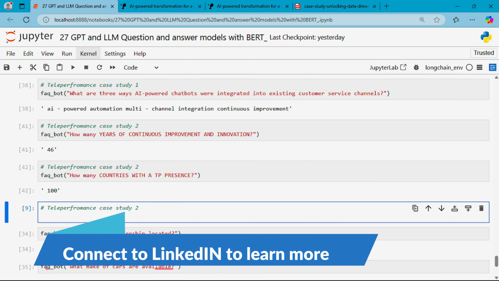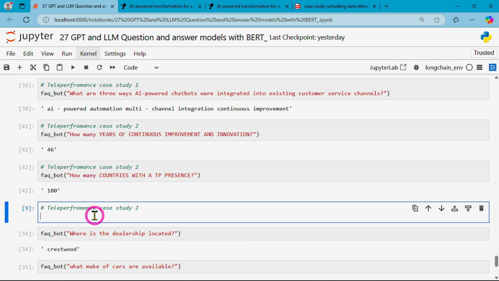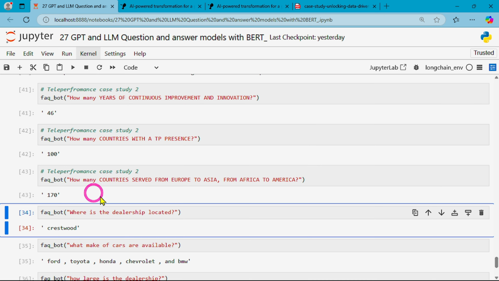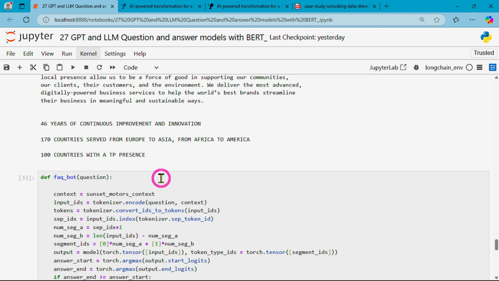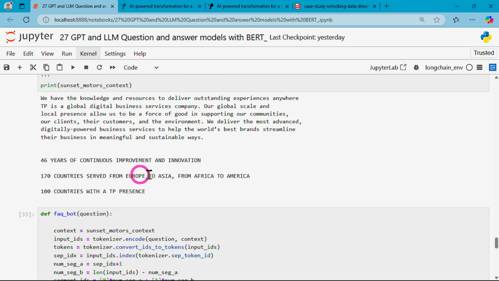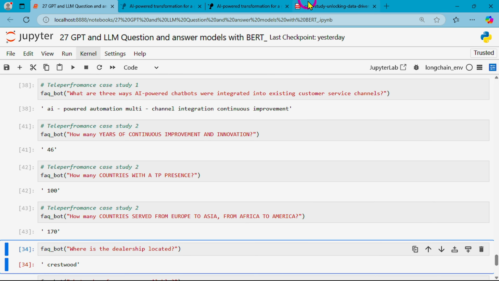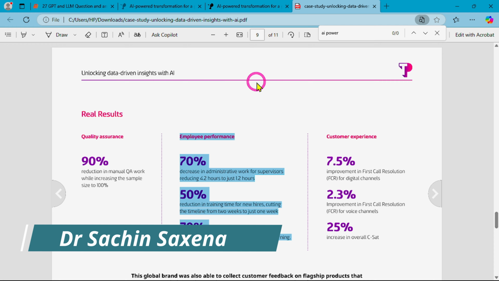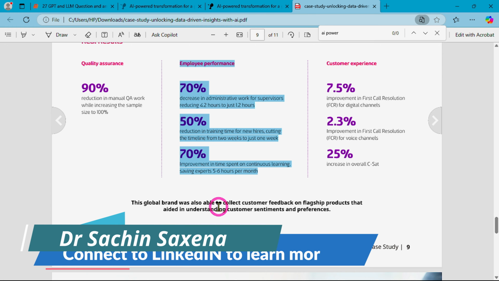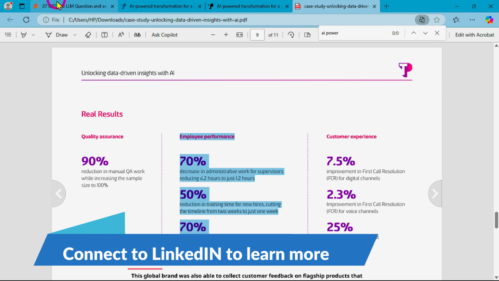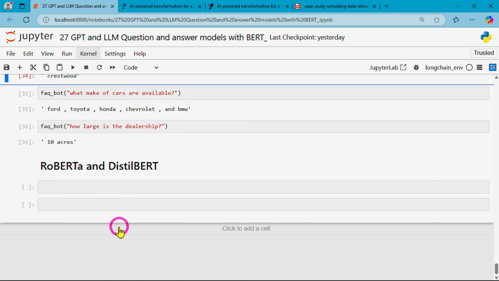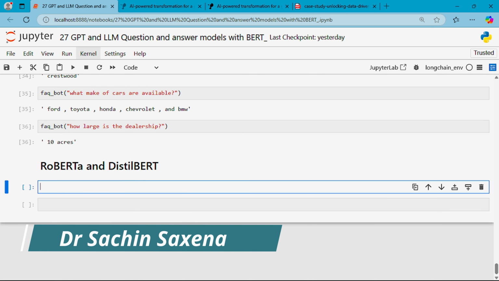Let's ask another question from the given facts. How many countries served from Europe to Asia, from Africa to America? So it's giving the answer 170. Can you see this is giving 170 countries served, which means this is giving an absolutely correct answer. You can go back here from this link and you can ask questions from the given question answer. It is giving perfectly correct chatbot answers.